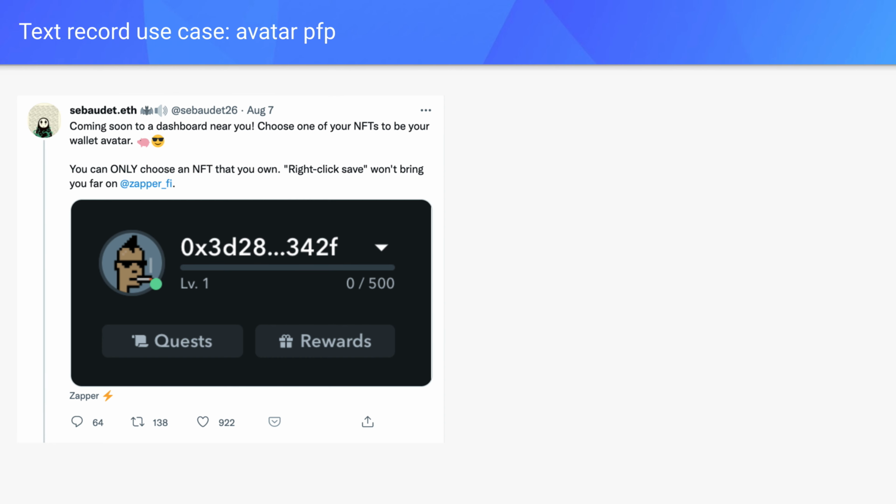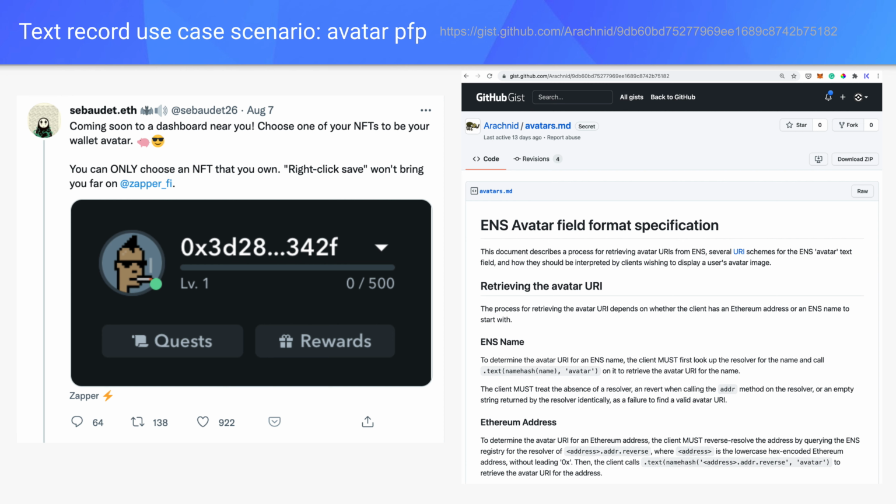So I think a couple weeks ago, well, actually almost a month ago, Zappa announced a new feature where you can set your NFT as an avatar, which is great, right? But the problem is it's kind of in their own silo, so that information is not really shared anywhere. So we talked about a new specification that Nick Johnson, the creator of ENS, drafted: the ENS avatar field format specification, which is not finalized yet, so it's relatively new.